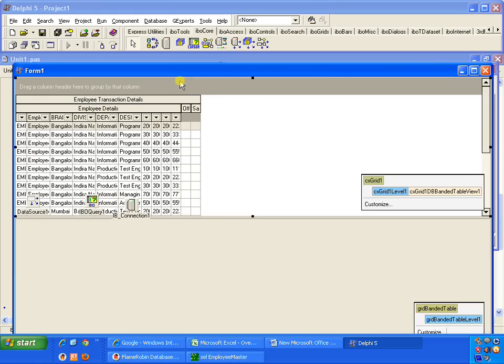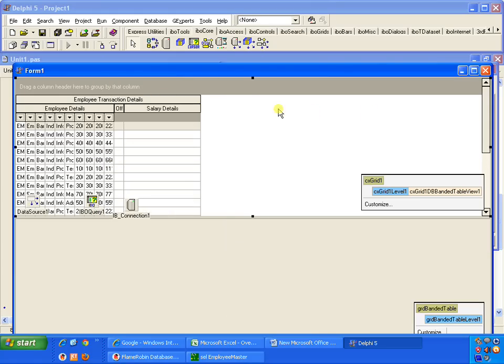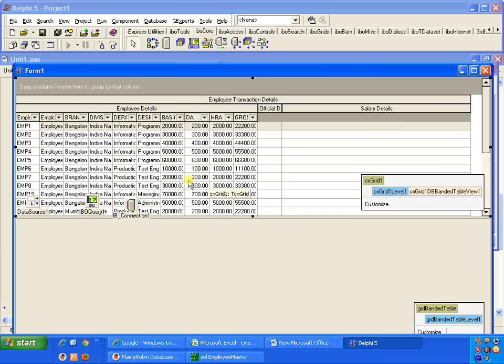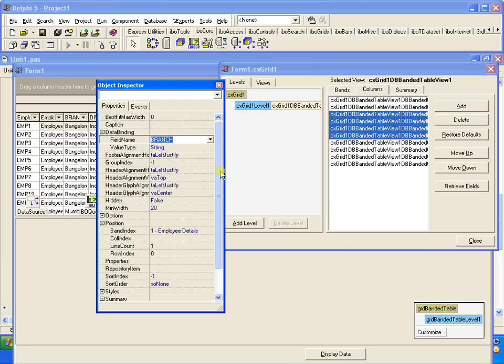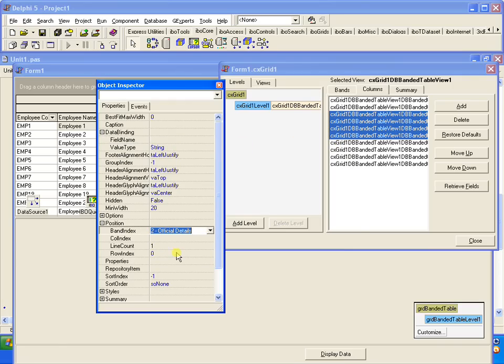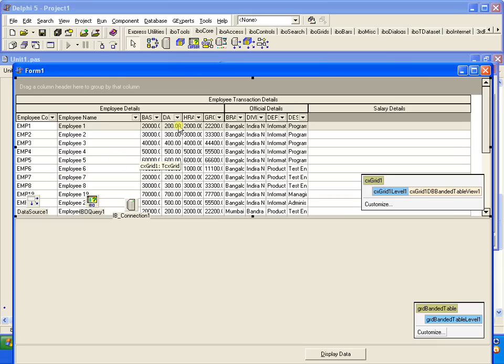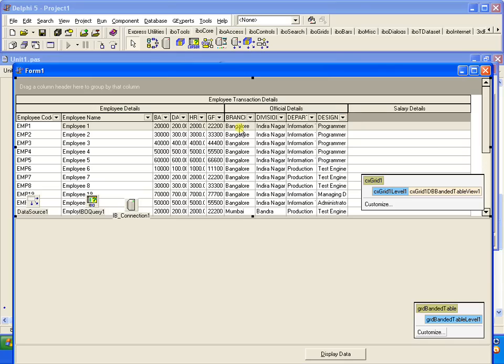Now just see our columns, how they are displaying. Yeah, as you could see, all the columns came under band number 1 here, employee details. So what we need to do is select branch, division, department and designation columns, press F11 key. Here the position we have to change. In the position, band index we have to assign official details. Let's have a look. Yeah, here the branch, division, department and designation.